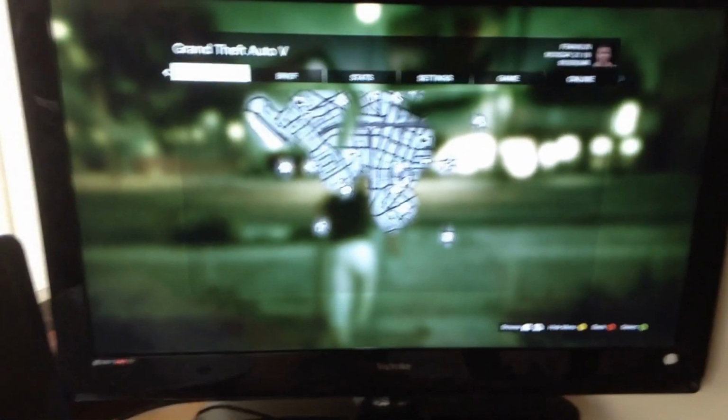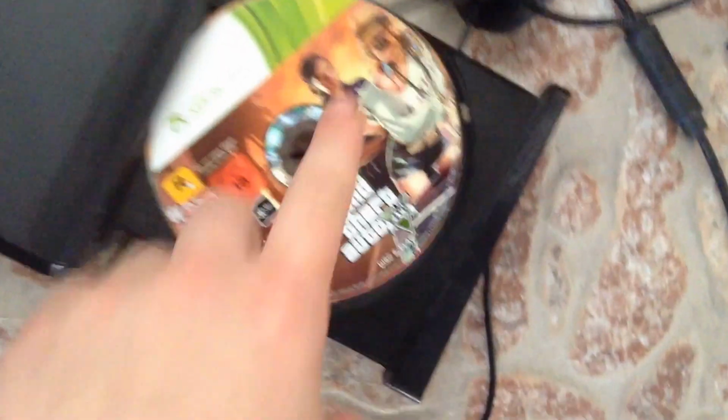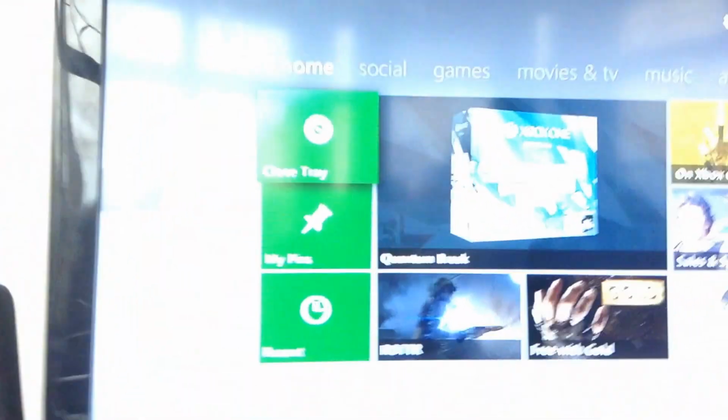So, how to do it? Basically, let's get our disc and take it out. We're going to lift it and bring it with me. We've still got it in our hand here. Look, it says it's not in it, closed tray and all. I've still got it in my hand.